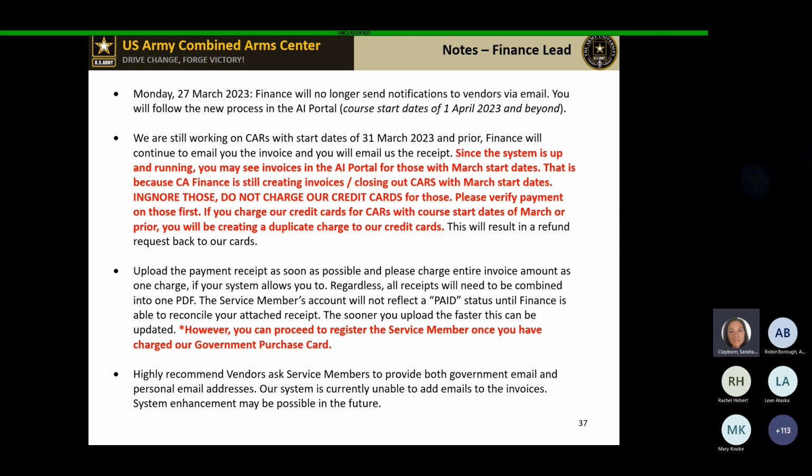And then just a couple of things I wanted to share. Like Sophia said, we are not going to start this process in the AI portal until Monday. That is when the finance team will no longer send you emails for notification of payment, and that includes phone calls as well. But keep in mind that we do still have some requests in our system that we're working on payment on that are for March. Anything that's going to be processed on Monday is going to be for course start dates starting 1 April and after.